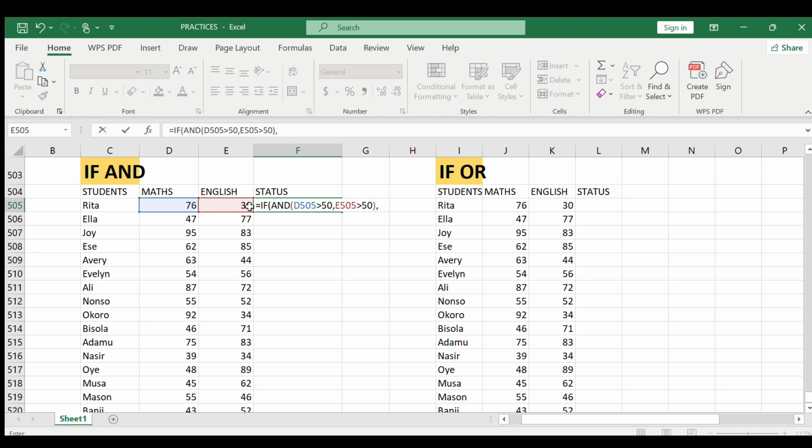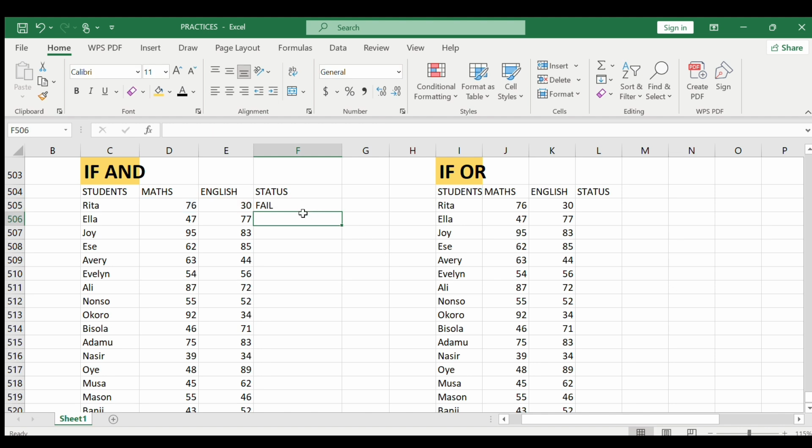So what is the value if it's true? If it's true, the system should tell me pass. Remember to put your strings in double quotation. Then if it's not true, the system should return fail for me. All right, so this time around you're not going to be getting a true answer. Okay, look at it.